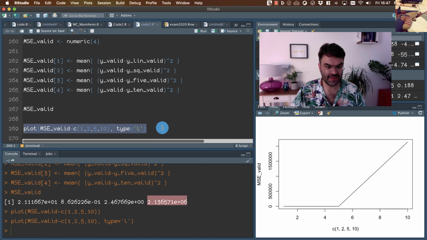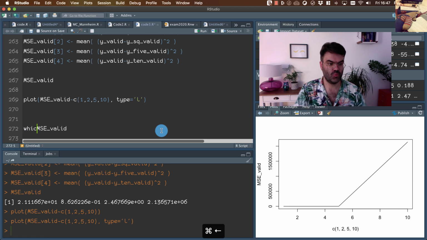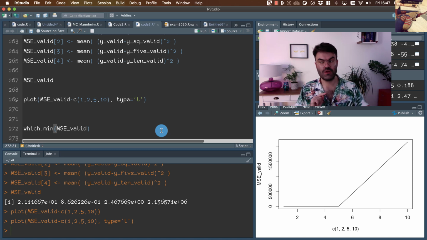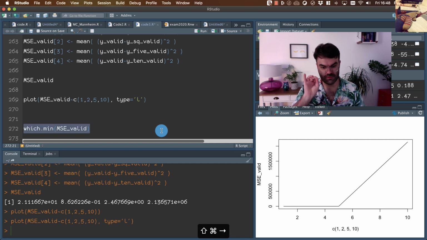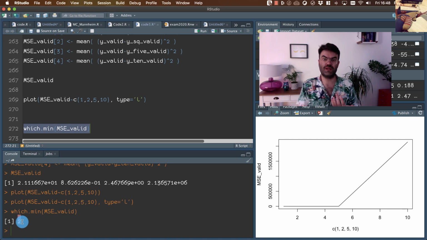Now if we compare, we can type which.min. This function will return the index for which this MSE was the lowest. And in our case, it's 2. The second model was the square model, which was actually the true model.